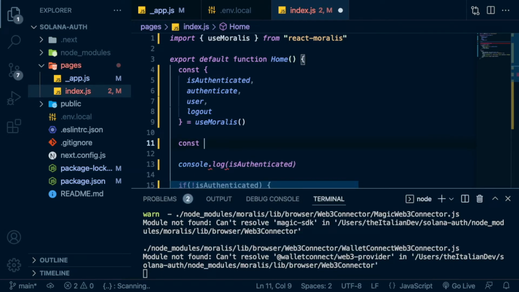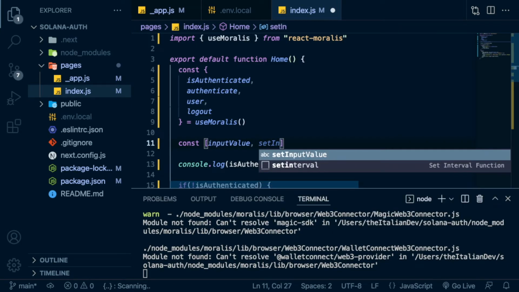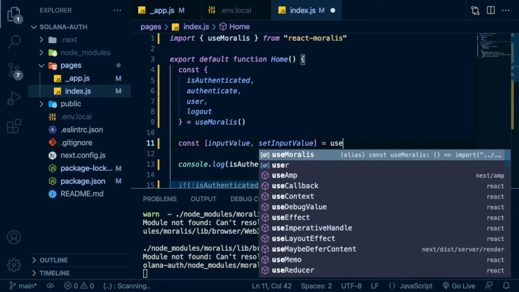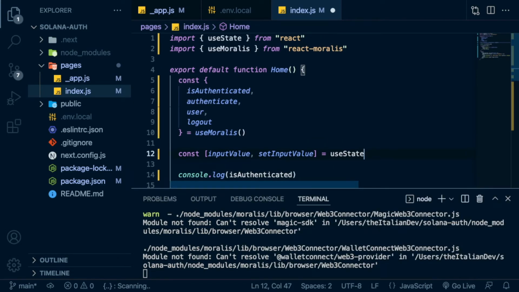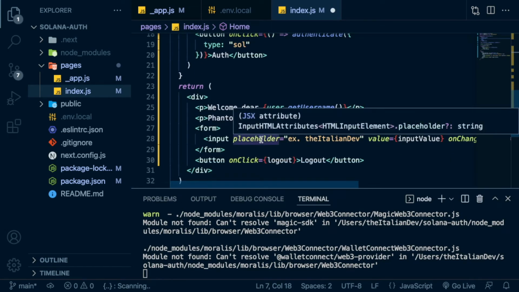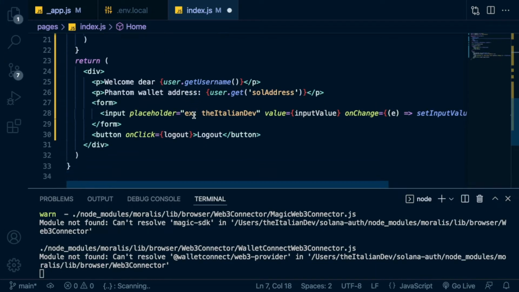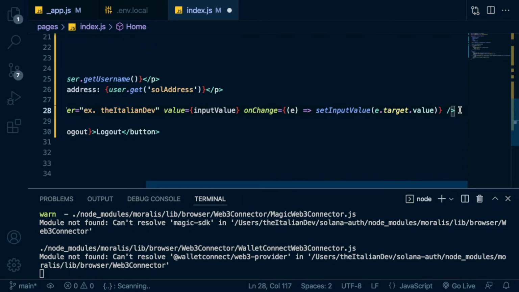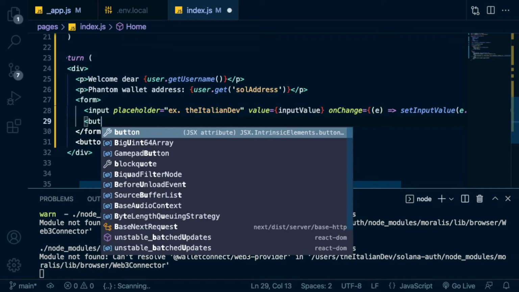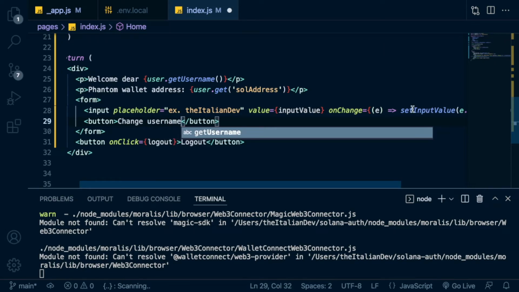So now it's time to go up right here under the Moralis hook. Let's create a new React state. Let's call it how we called it down inside the input. So inputValue and setInputValue is equal to what? A new React state we import, and let's start by passing an empty string. So now that we are able to track what the user inputs inside this form, let's now add a button tag with a change username text.